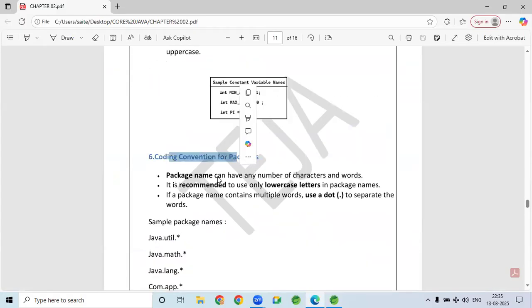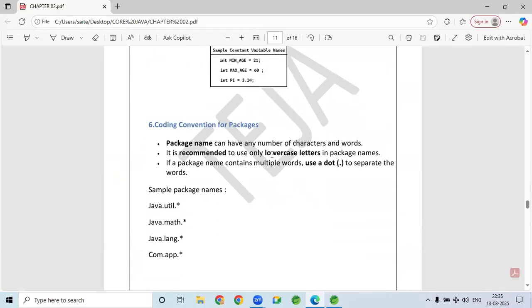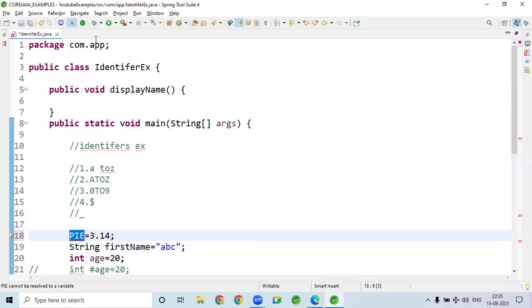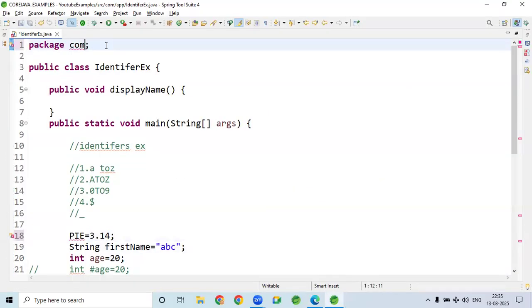Next, coding conventions for packages. If you want to define a package, all lowercase letters are used here. If a package has multiple words, then we have to use a dot here, something like sai.teja.123.456. For example, com.app: com is a package, app is a package. Next, com.app.test is a package, com.app.entity is a package. Like that we will be defining packages here. So these are the coding standards and coding conventions here.